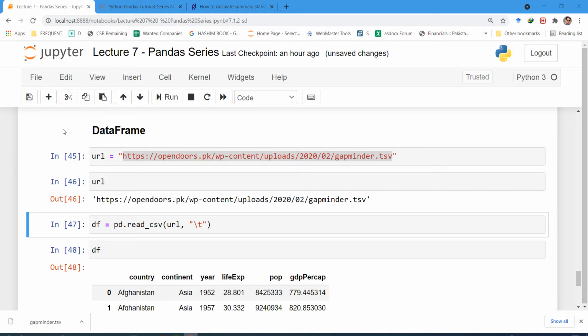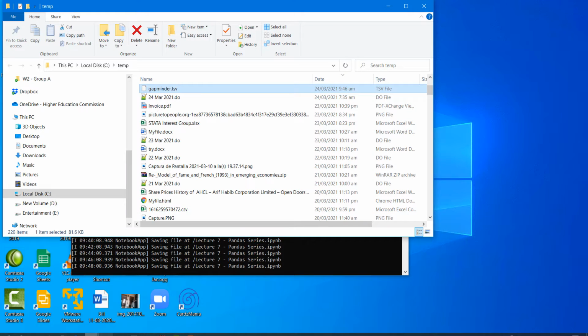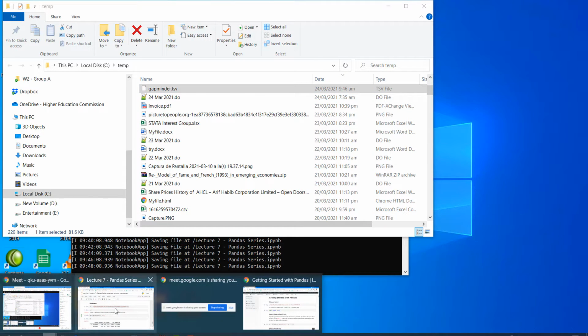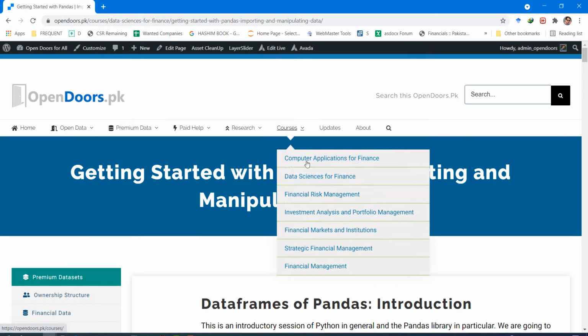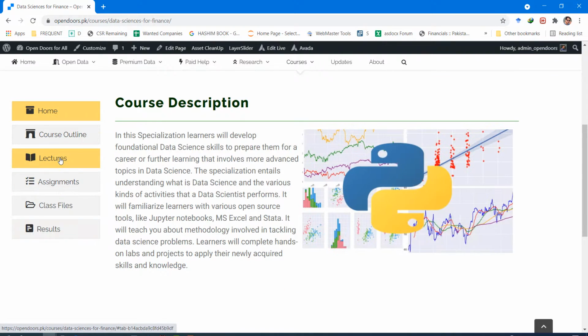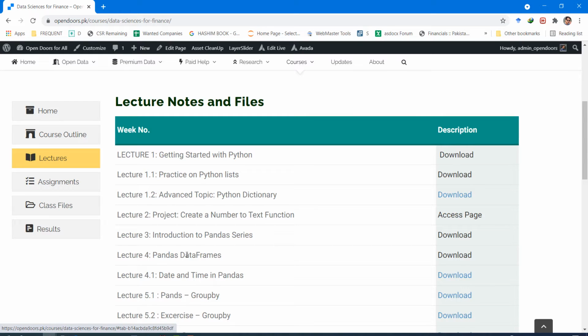In my previous experience, I recall that many students struggle when they import data into Python from files. So let me show how we can import data from a website. For this purpose, I'm downloading data from opendoors.pk. So if we go to opendoors.pk and then go to courses, data science, and then we go to lectures, and then lecture 4.